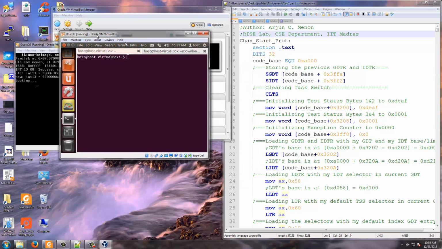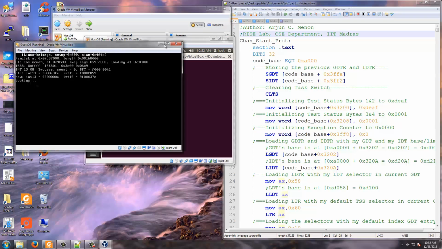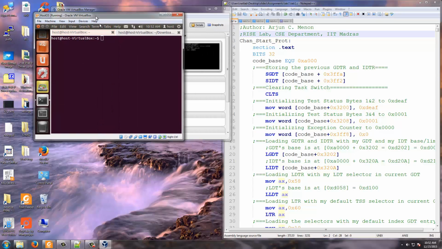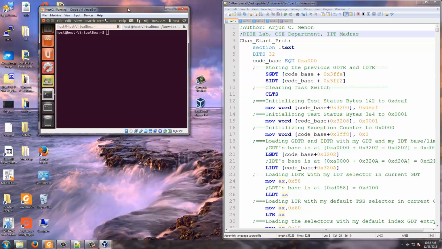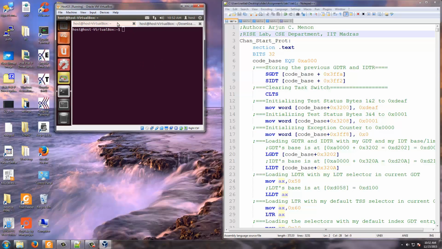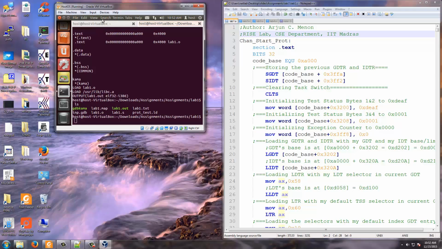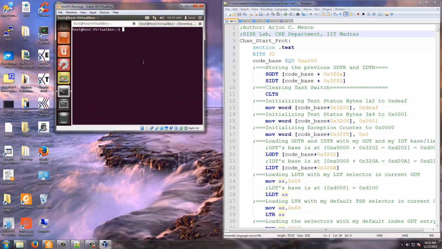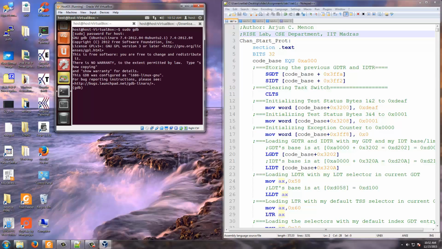So we will go to another tab here. So there are two tabs. One tab is for compilation, another tab is for connecting. So this tab we will use for connecting to the remote machine. So I just say sudo gdb. I enter the password because gdb is a privileged program. It works under super user. So you have to do sudo gdb.